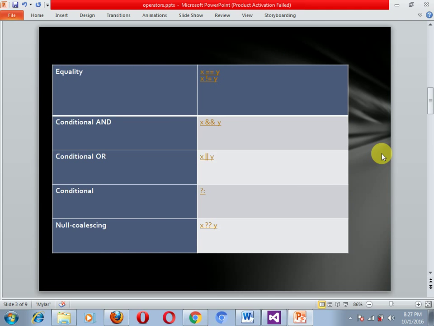And we have next the equality operator. Means if we want to check that number 1 is equal to number 2, then we can use two equal signs. And if we want to check that number 1 is not equal to number 2, then we can use the negation equal sign.